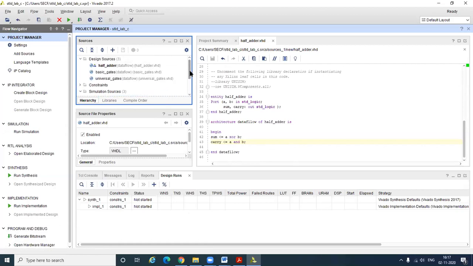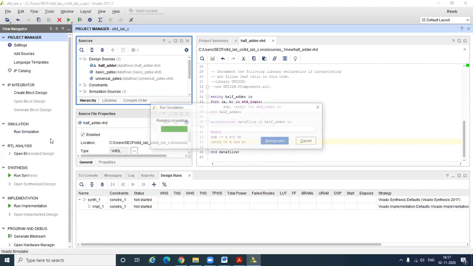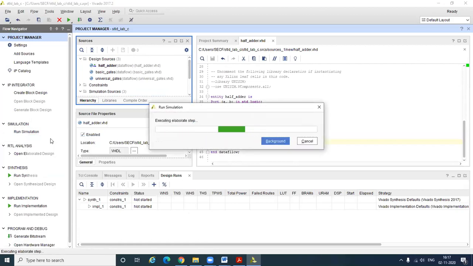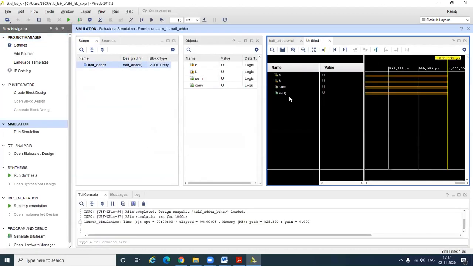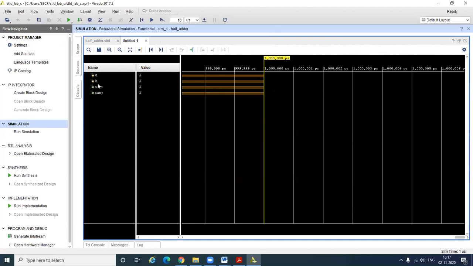There are two files, design source files and simulation files. You need to give priority to both of these files, then click on run simulation and run behavioral simulation. Then it will open a window called the waveform window. This is the waveform window. The inputs are A and B. Sum and carry are the outputs.